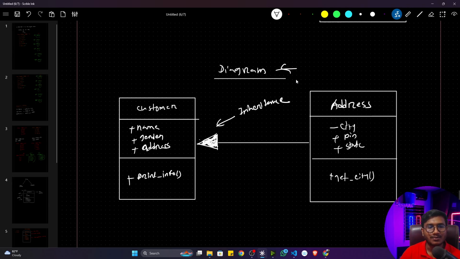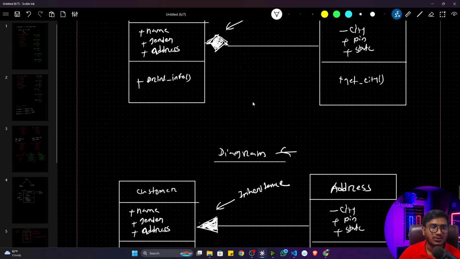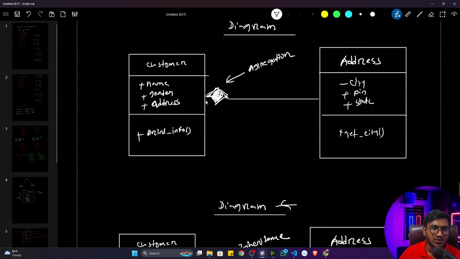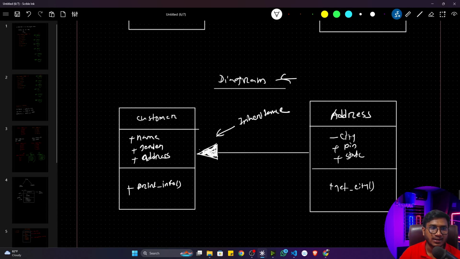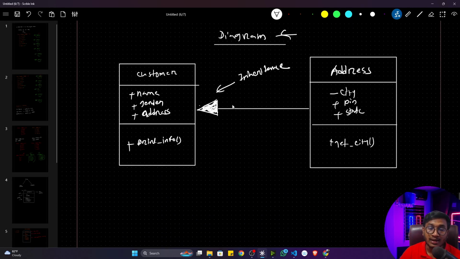Very simple. Because in interviews we'll see these kinds of diagrams, and people will get confused. That's why I showed you what this diamond shape is and what this arrow shape is. Diamond shape means you are performing aggregation, and inheritance means you are using the arrow icon. This is the idea only.